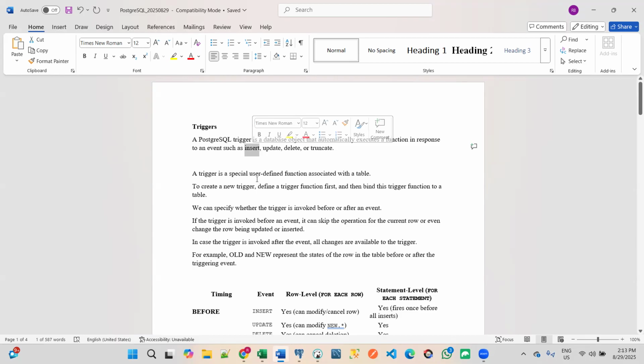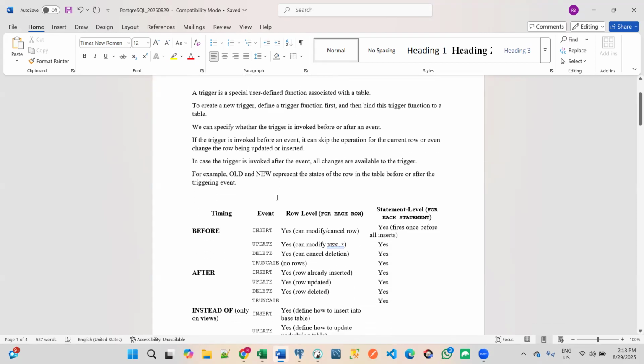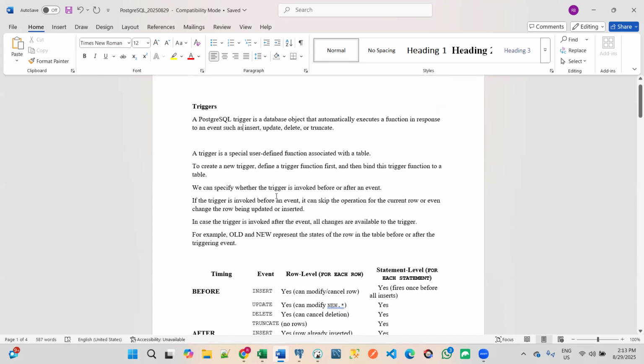Suppose we have four scenarios: insert, update, delete, truncate. If you are doing an insert operation, that means you are going to insert some records into a table. And after inserting those records into that particular table, I want to insert the same records into another table. For that, you can write logic in a function and call that function in the respective trigger.